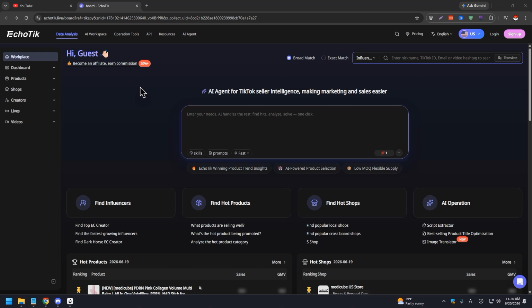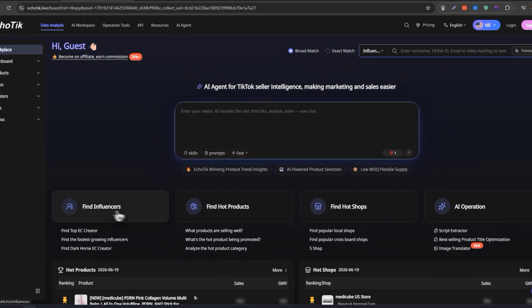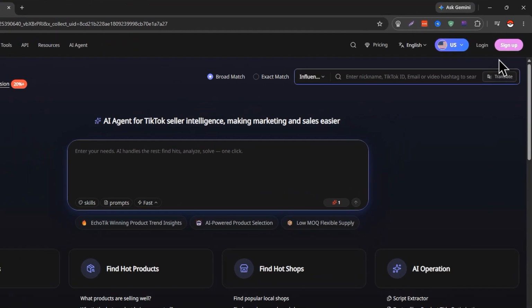So this is going to be the EchoTik live dashboard, where it's pretty much the same thing as other similar products. You have your AI agent search bar here. You have fright influencers, hot topics, hot shops, AI operation, and then on your left hand side is pretty much your main sidebar, right?